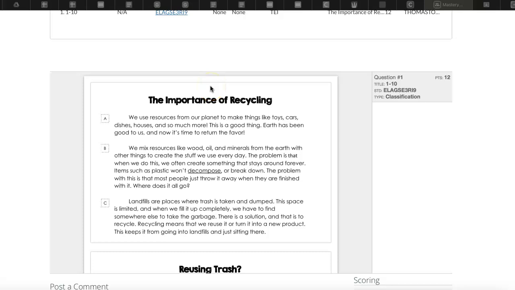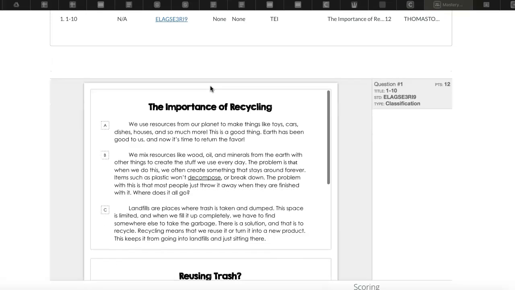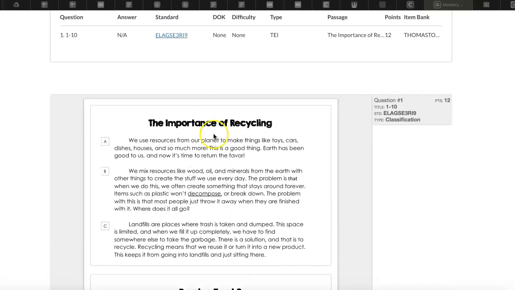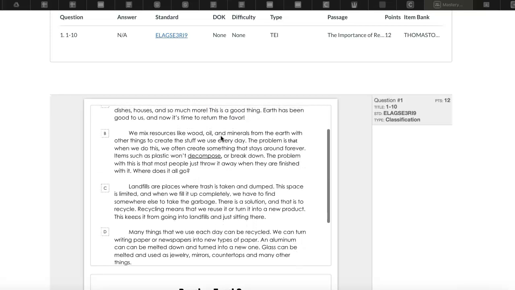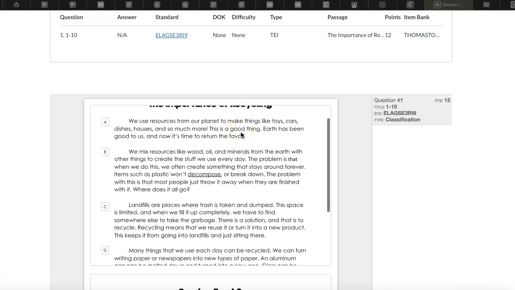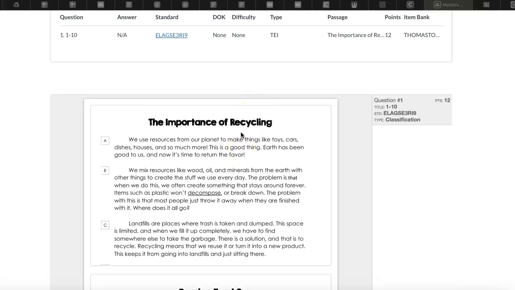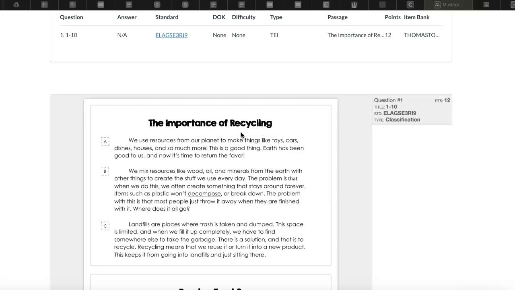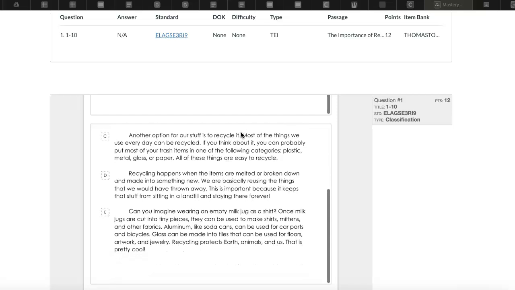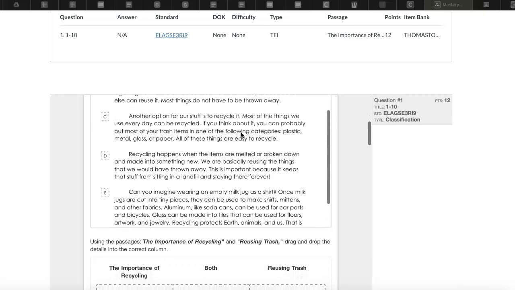Alright guys, we're going to take a look at your assessment before you get started so you can get an idea of what you're going to do. So you should have your two passages in front of you that we've been working on this week. If you don't, that's fine. They are in this document. So we have the importance of recycling and reusing trash. We have both of our articles right here.